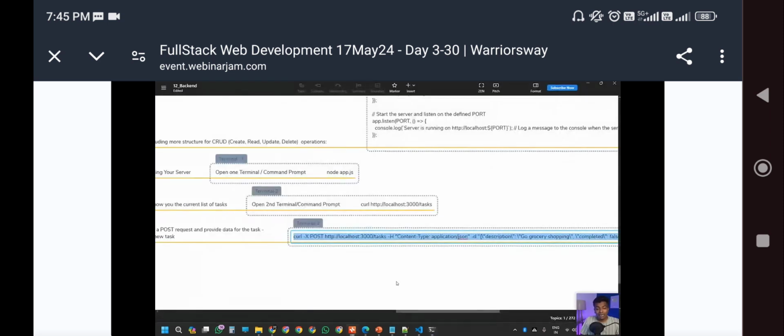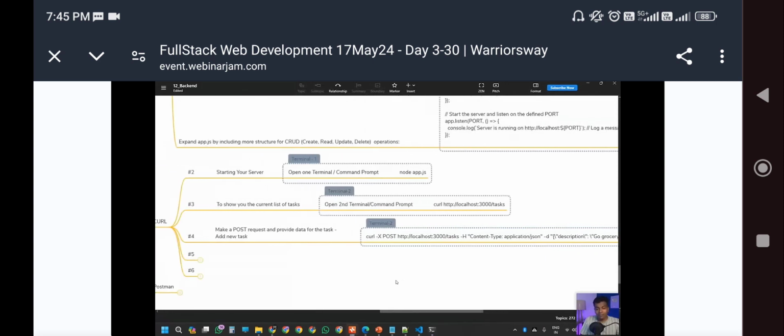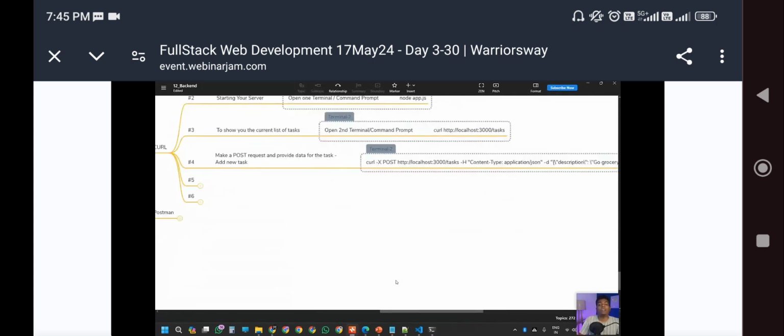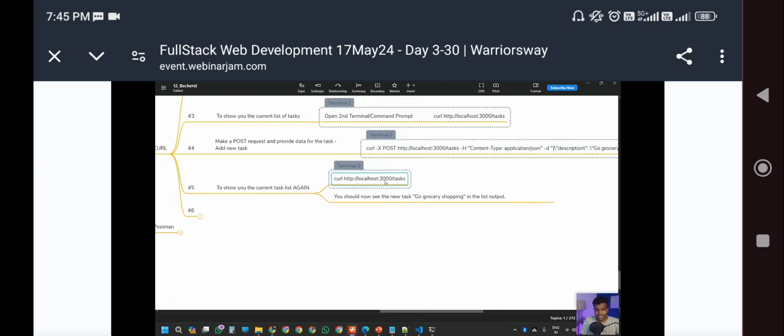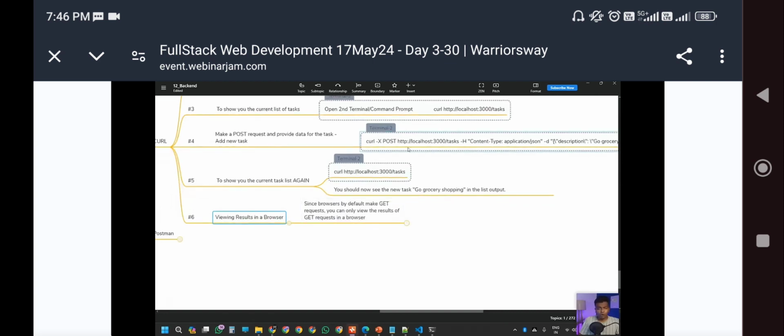So by using curl and the post method, we have added one task into that existing list. That's what the post method is all about. Whenever you execute this again, you can see go grocery shopping on the list output. And if you want to see the results in the browser, simple. You can use the curl method, and you can check out the documentation for how to use curl for post or get, etc.